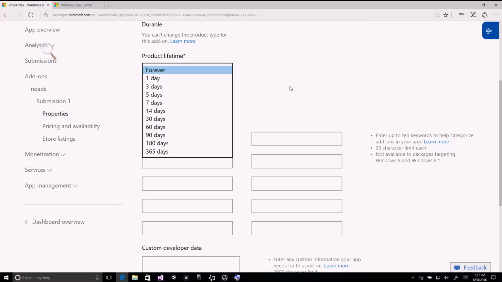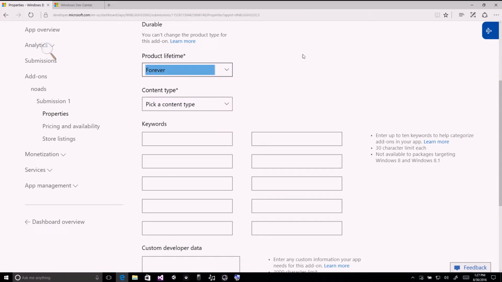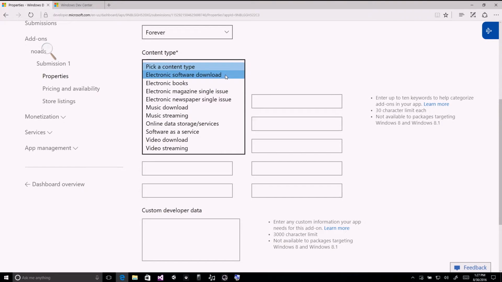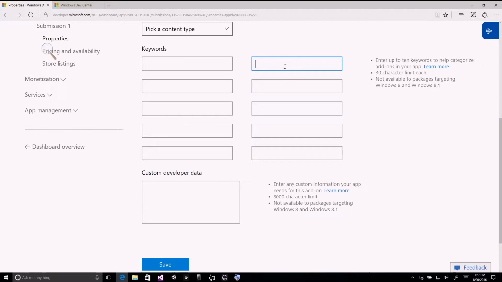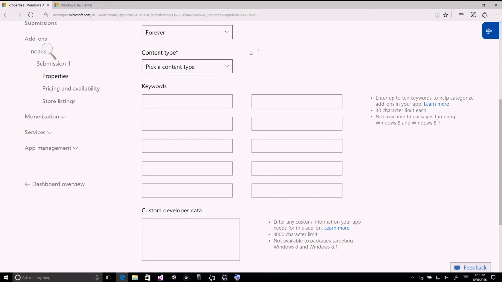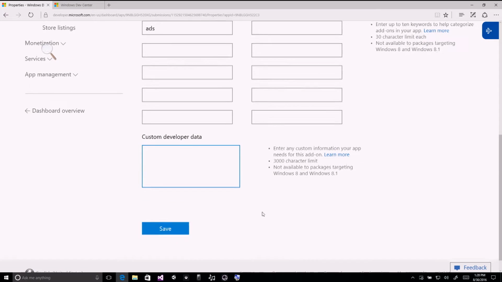If you say, I want to remove ads for 30 days, you can do that. If you say, I want to remove ads forever, you can also do that. Is it any of these things? Is it a content type where maybe they're purchasing a software download or a book or storage services? And then what kind of keywords to help categorize the various add-ons that somebody could come up with, and any custom developer data that you might need forwarded on to your app when they do the purchase. So for ours, software as a service, ads, and there's no custom developer data.